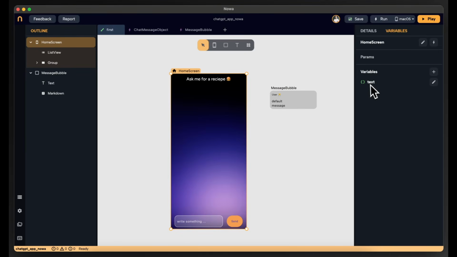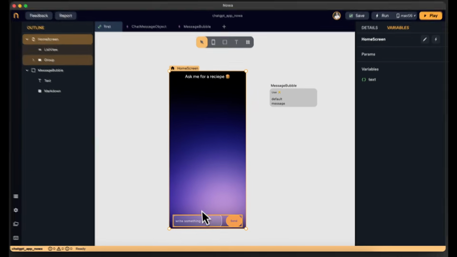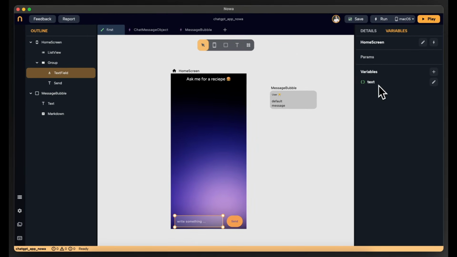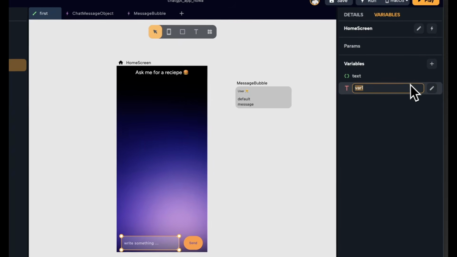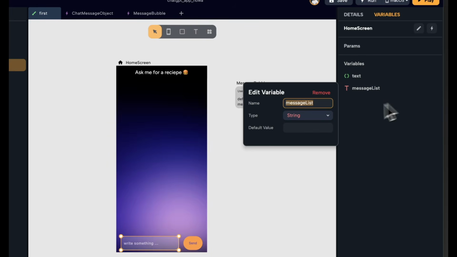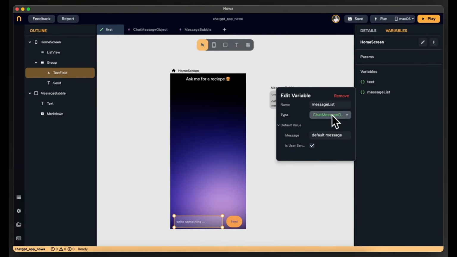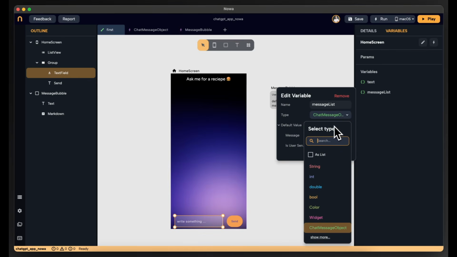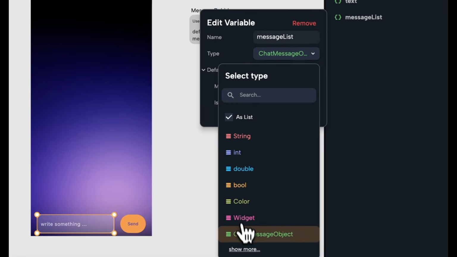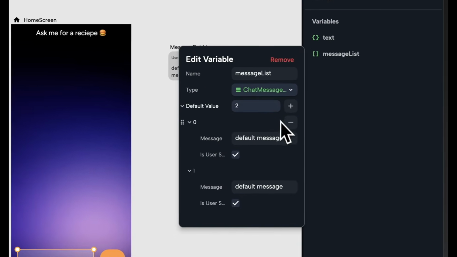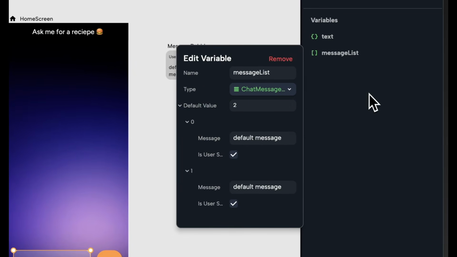Now, you might notice this is text. This is actually created automatically when you drop the text field, because with this variable, you can access the text in the text field. We will see later why, but let's continue with creating a list called message list. And the type of this list will be chat message object. And by default, actually I want to... No, wait, we made a mistake. This should be a list of chat message object. And by default, let's say I want to have two chat messages. And I don't care about the default value for now.